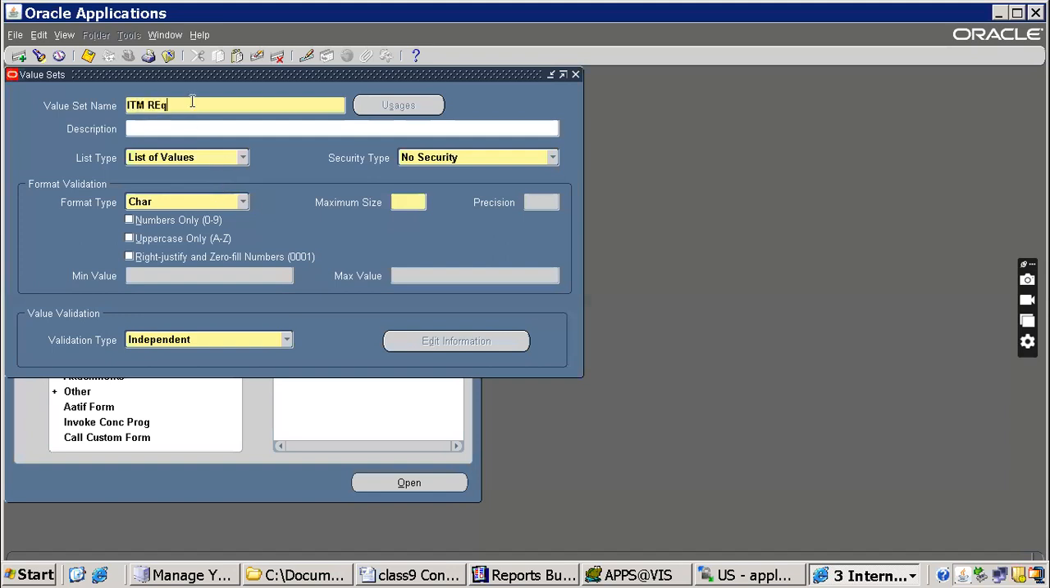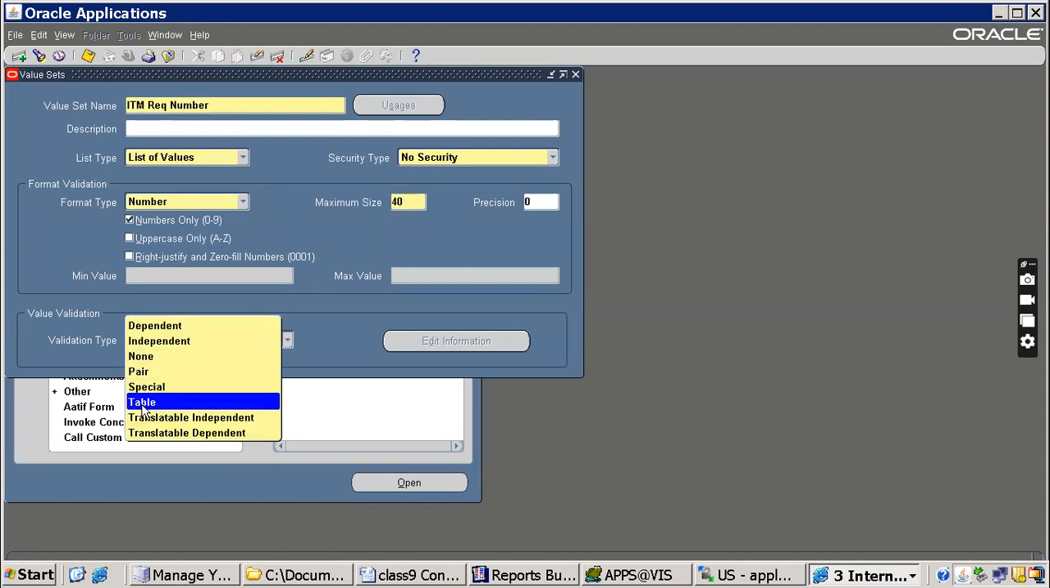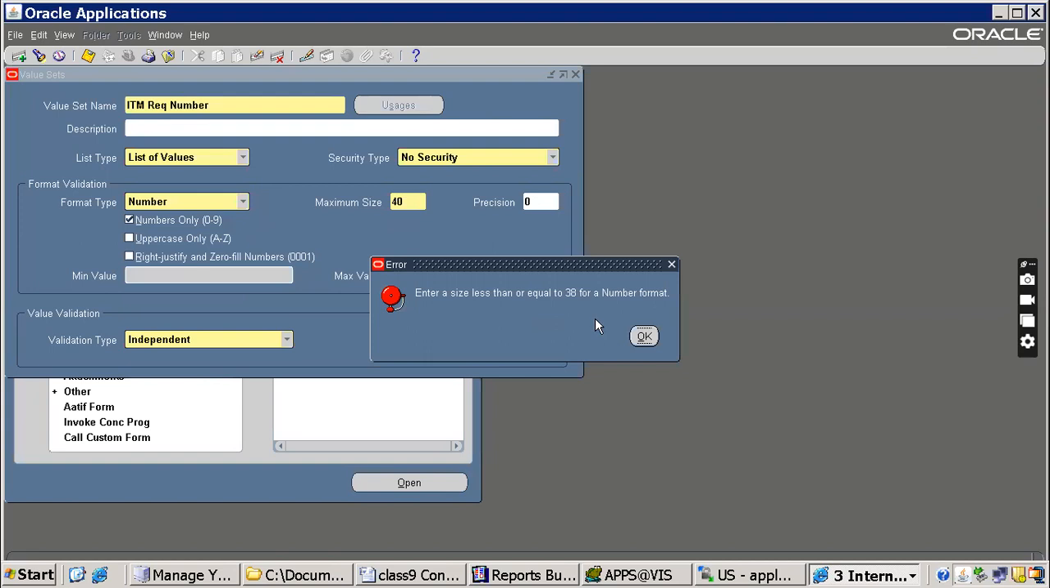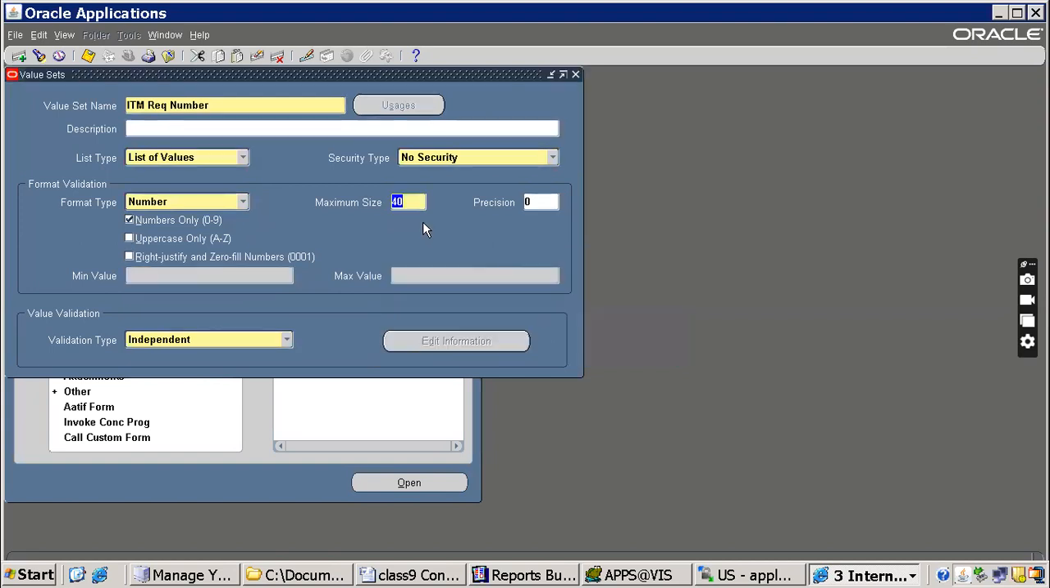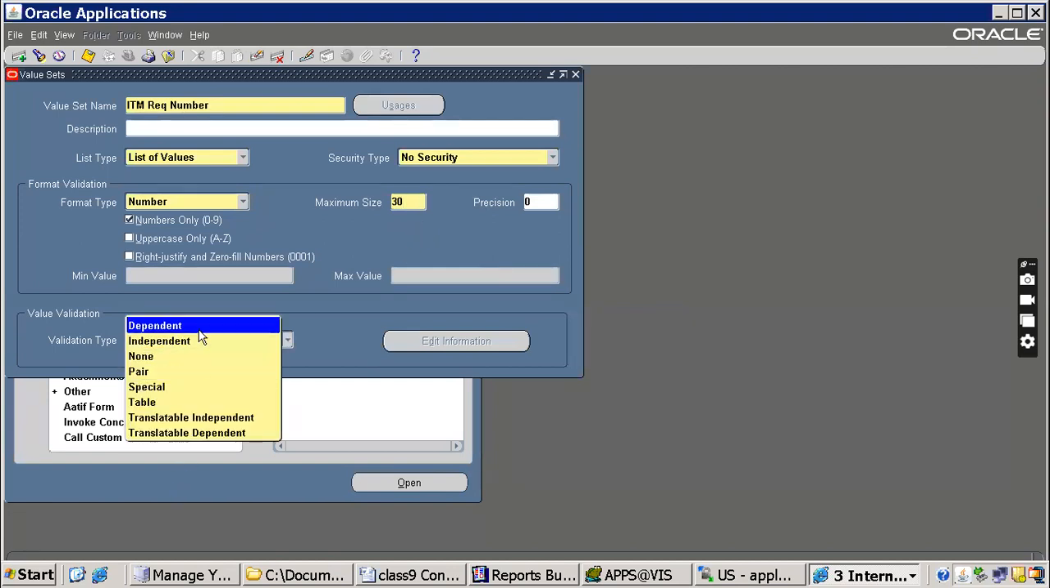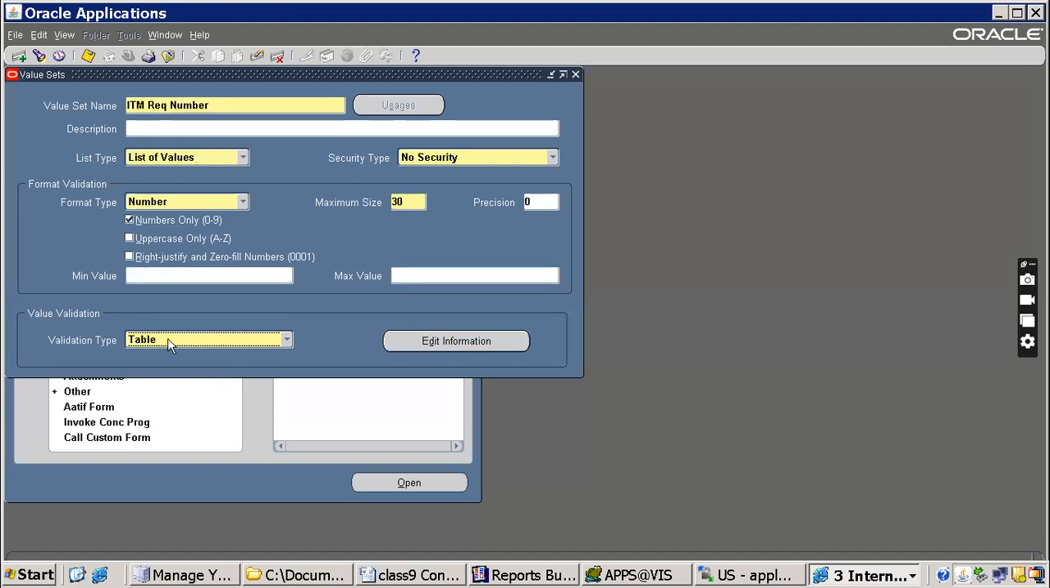ITM, REQ, number. The number field. Maximum size is 40, let's say. And the value set is table. Enter a size less than or equal to 38 for a number format. That's okay. I'll make it 30. So value set is here. These are all we'll discuss, but right now table is important.